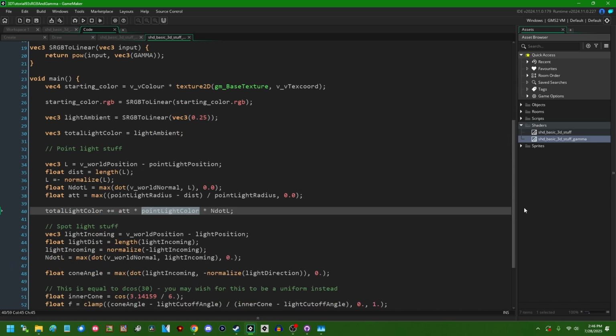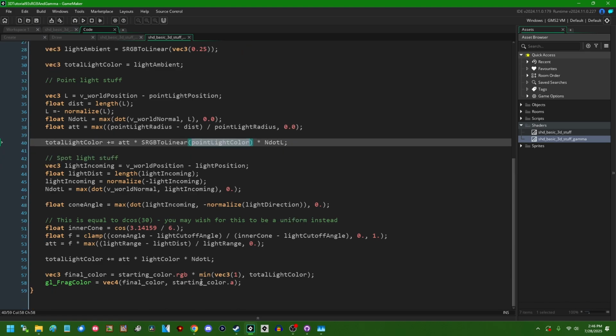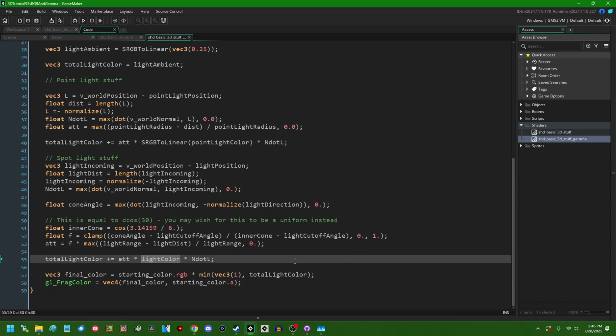Anyway, other lighting values we're going to want to convert. Both of my lights in this 3D scene are just white, and if you raise the color white to any power, it's going to stay white, because 1 raised to anything is still 1. But for the sake of completeness, let us give this treatment to the point light color and to the spotlight color, like this. So that's converting all of our necessary color values to linear from sRGB.